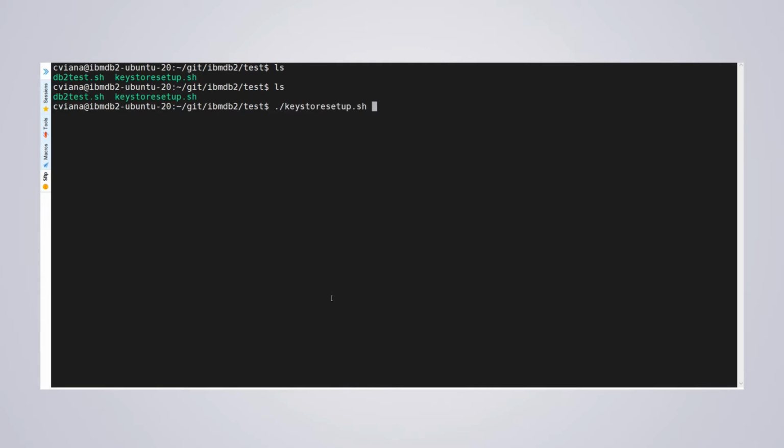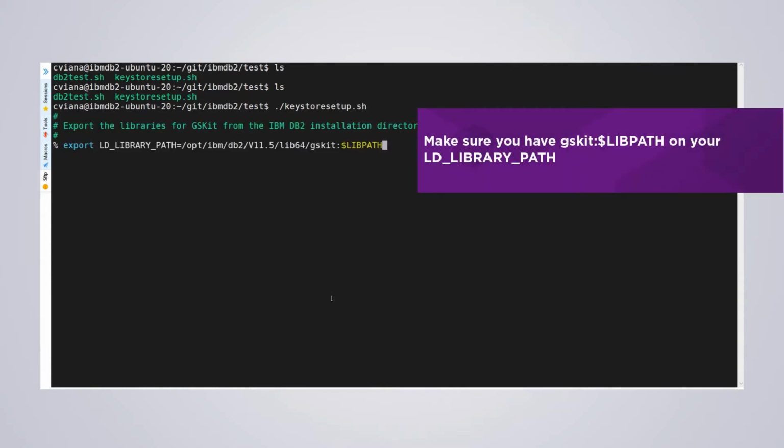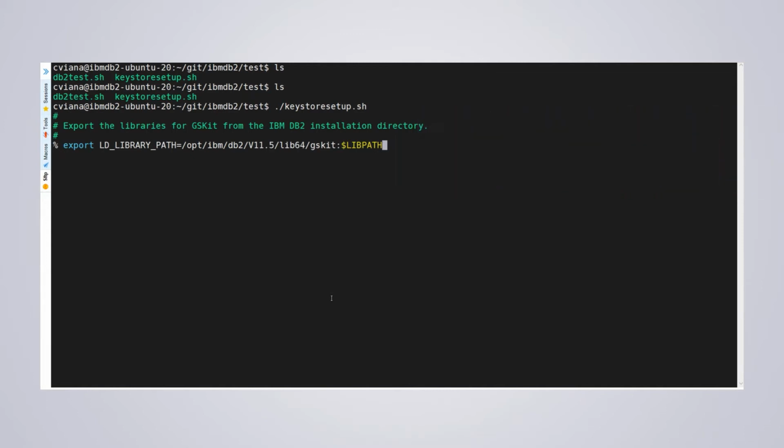One of the things that you have to do is make sure that you have the GSKit libraries path on your LD_LIBRARY_PATH. That GSKit comes with the IBM DB2 software. You set up your path to be able to use the executables from GSKit. And these executables are going to be used to create the keystore.